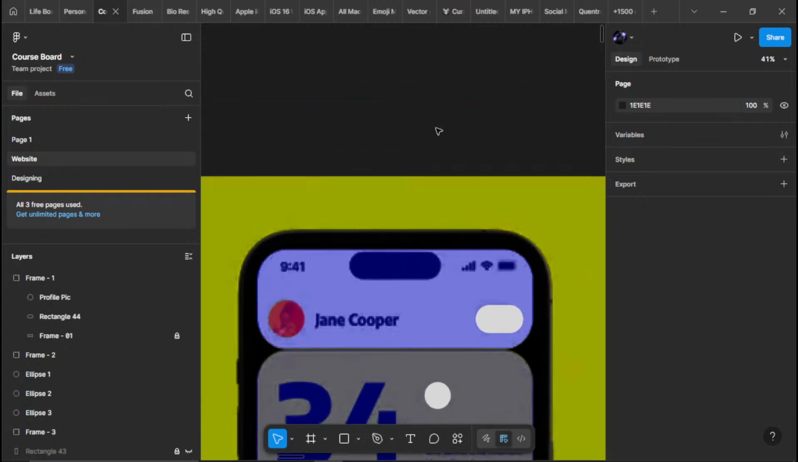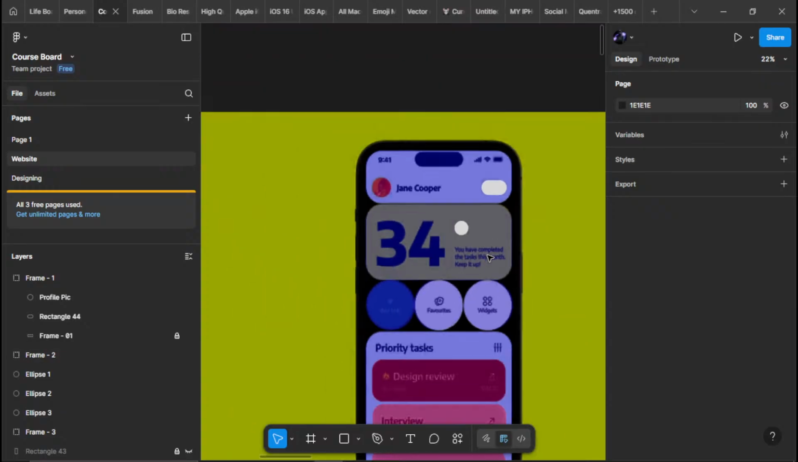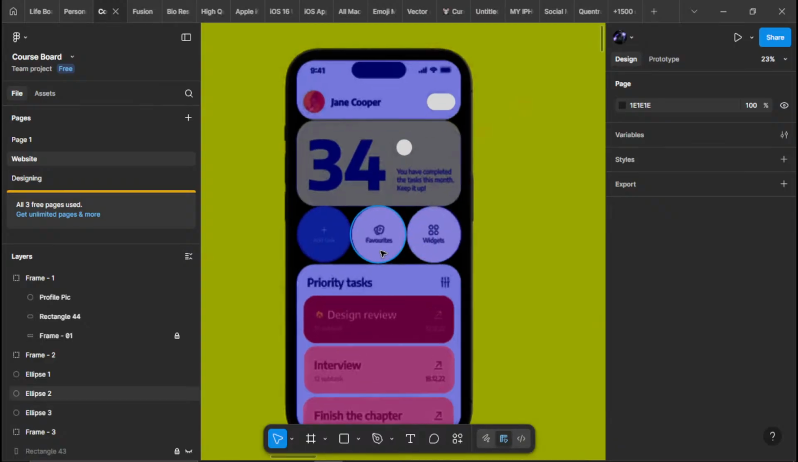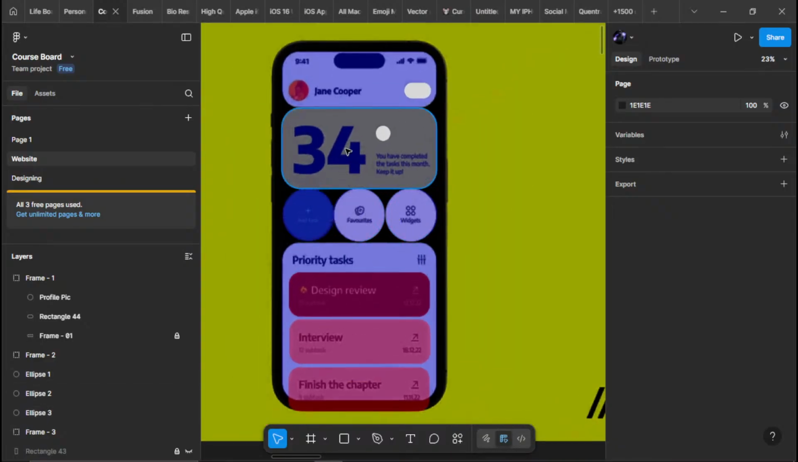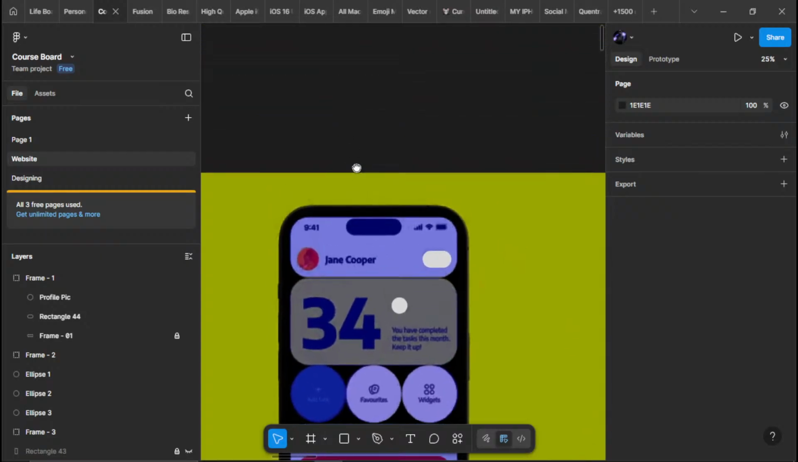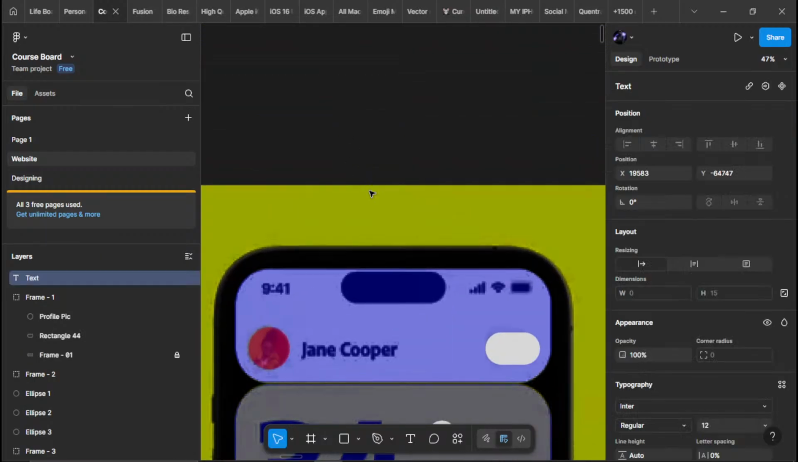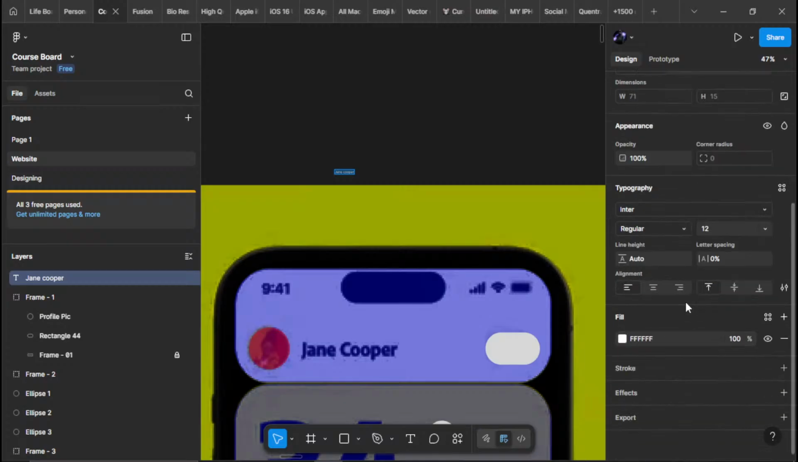We are not adding this stuff, time, internet, Wi-Fi and battery. Okay, so let's start adding these icons and text. First let's add a text here. Shane Cooper. Select all this. Let's resize it, not rename, like this.